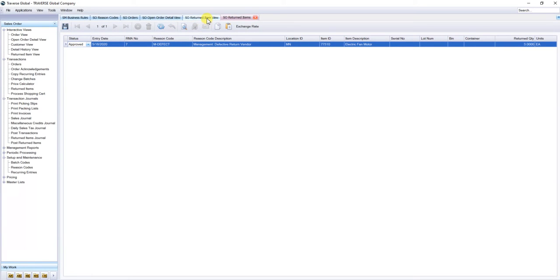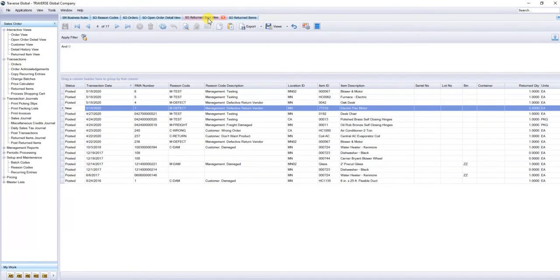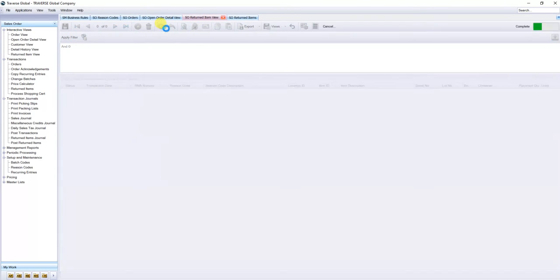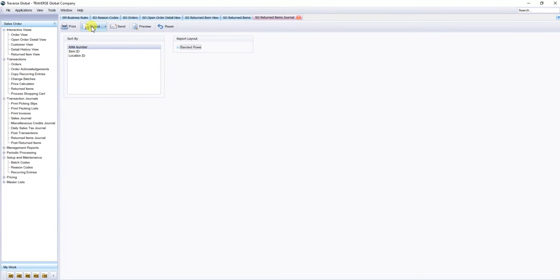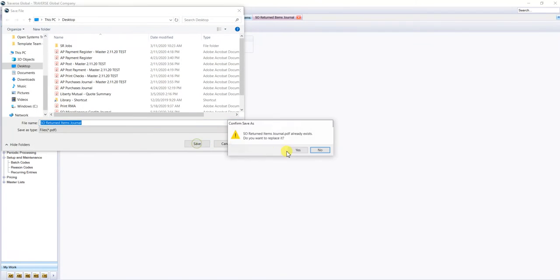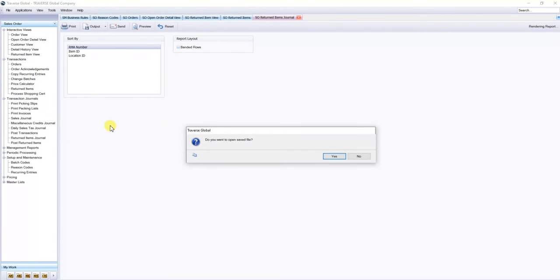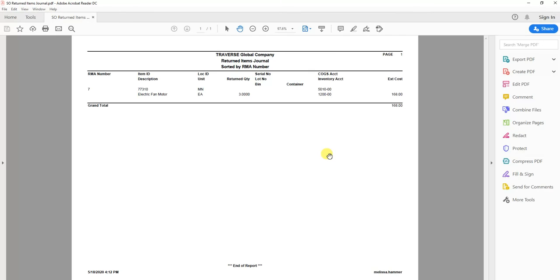Okay, now approved the return. I'll go ahead and look back at that returned item view. We can see RMA 7 is approved. We're going to print our returned items journal. We can see our COGS account and inventory account.